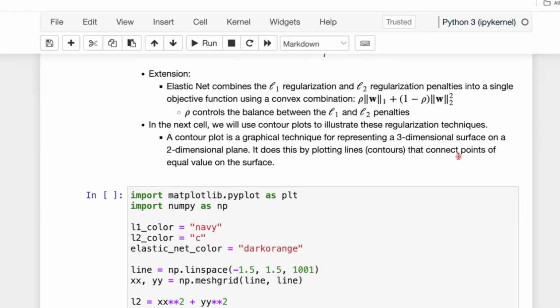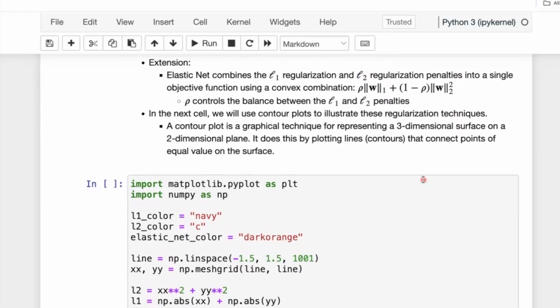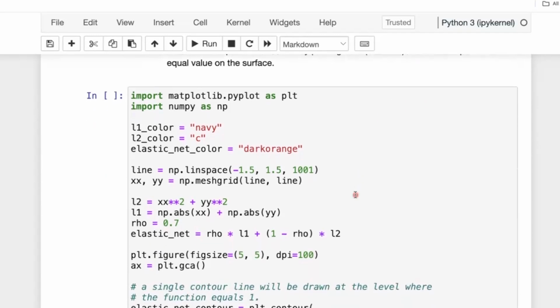So in order to briefly explain the differences between the two, or how that can change the problem, let's look at the contour plots of these regularization techniques. So what is a contour plot? A contour plot is a graphical technique that you can use for plotting three-dimensional surfaces. And since that's hard to do, because in many cases we have only two-dimensional spaces like your screen, we can use these by plotting lines or contours that connect points of equal value on that surface.